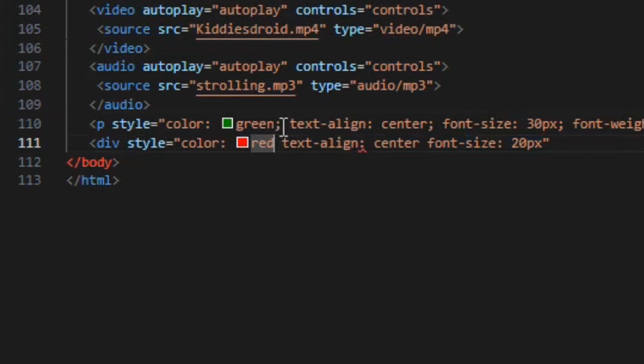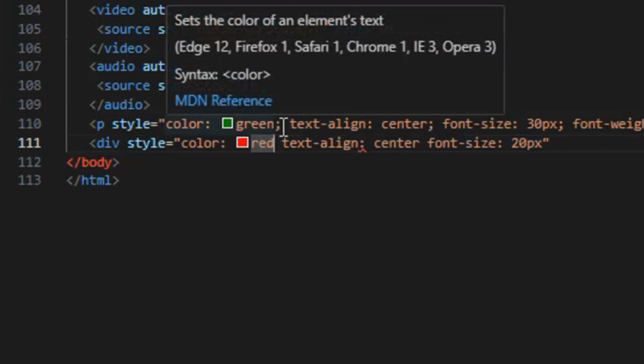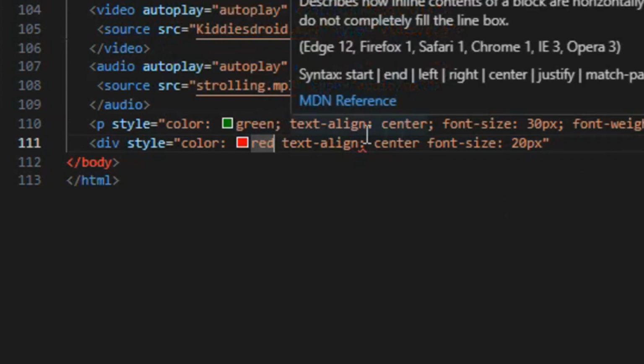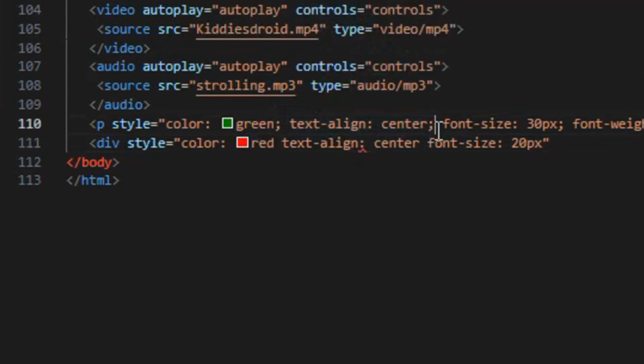Just like we have here. After the color, I have a semicolon to demarcate this from the other property. Then after the text align, I also have a semicolon. Then after the font size, I have a semicolon. But in this case, I do not have a semicolon. So this is syntactically wrong.